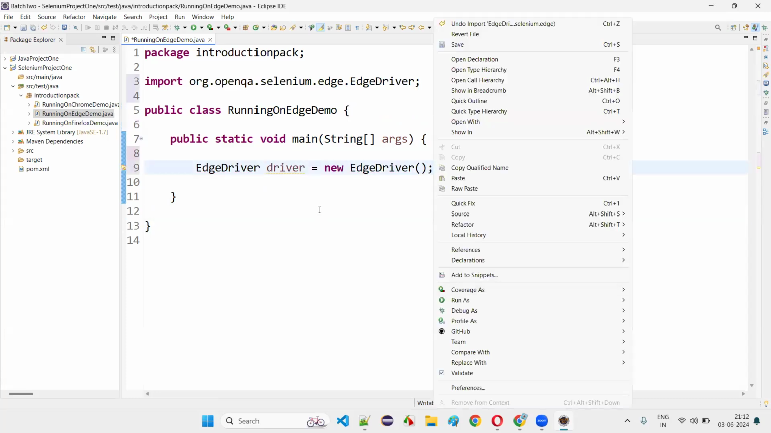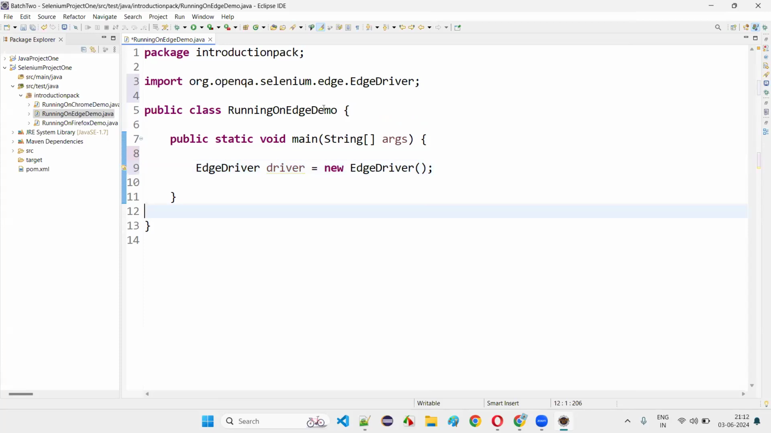Which browser will launch now? This constructor will launch which browser? The constructor will be called and the code that is there in the constructor will run and it will launch Edge browser now. Earlier, Chrome browser and Firefox browser got launched. This time, which browser is going to launch? Edge browser is going to launch.